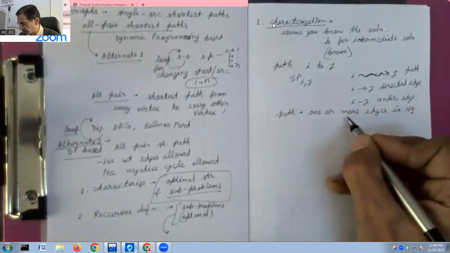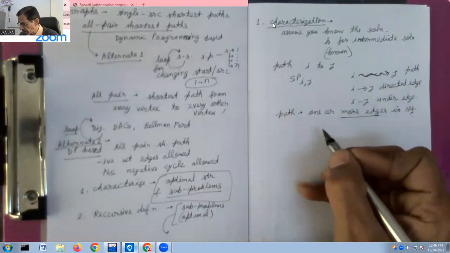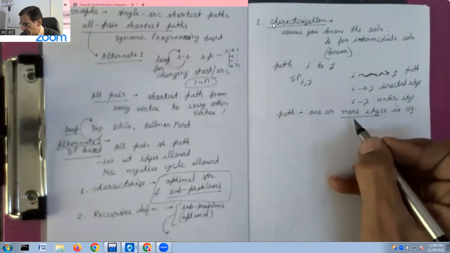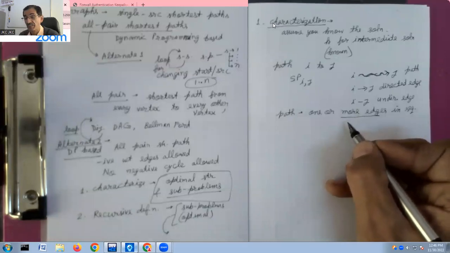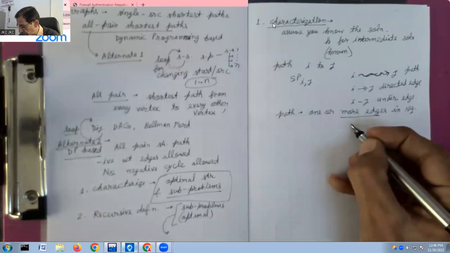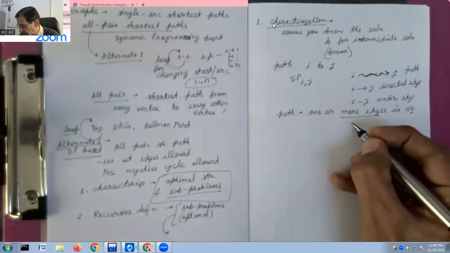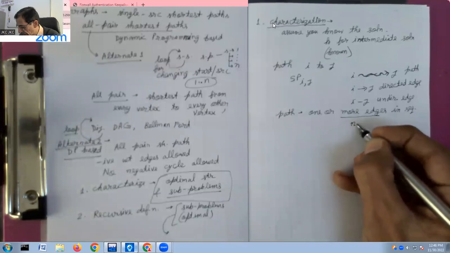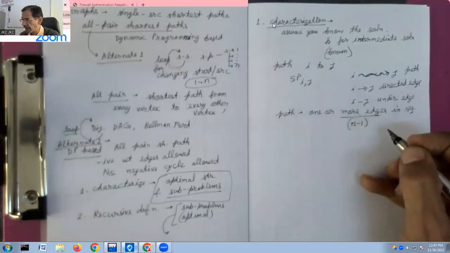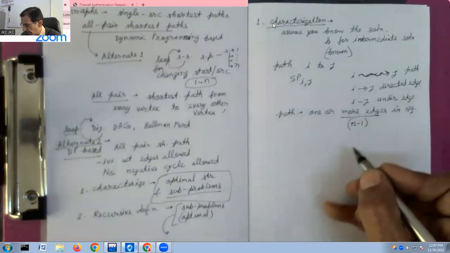How many maximum edges can there be? If I have a graph, what is the maximum number of edges in a path? Assuming there are no negative cycles, I'm sure you know. If there are n vertices, the maximum edges will be n minus 1, because each vertex will get covered, and for going through all vertices, the path remains the shortest. So maximum can be this.